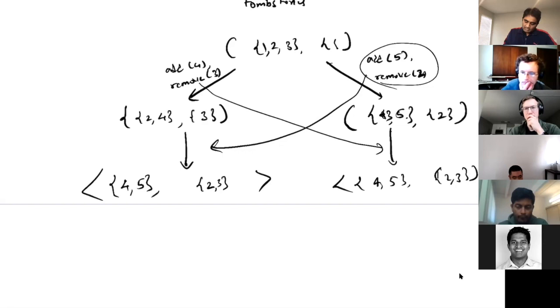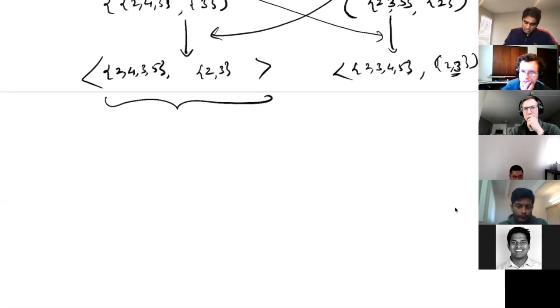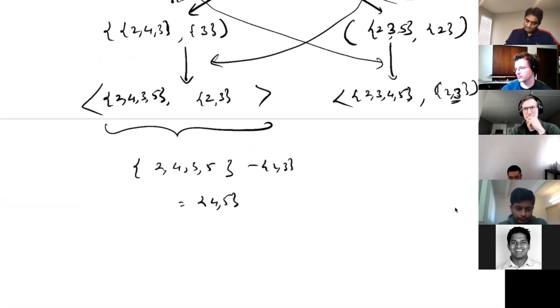And now looking at this state, what's the set of elements that is present? So it's adds minus deletes, right? So essentially, yeah, just 4 and 5. 3, 5 minus 2, 3, which is just 4 and 5. Same here as well, 4 and 5.